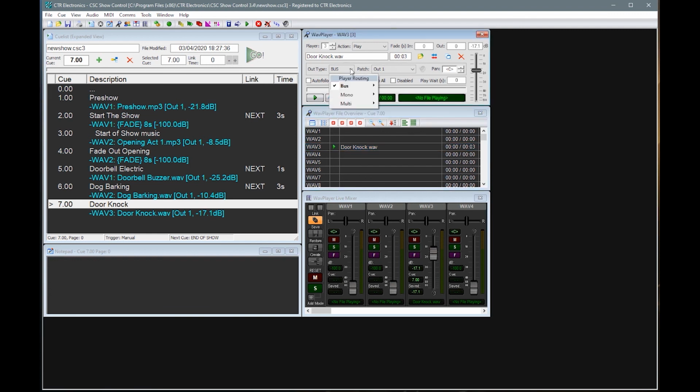There are 3 different types of routing in CSC. We have what's called a bus, which is the buses we just looked at. They are stereo pairs. Then you have a mono, which is either the left or the right hand side of that stereo pair. Any stereo content that is played will be downmixed into mono before being routed to the left or the right hand side of that pair. And then we have multi, which we'll be covering in a later tutorial.